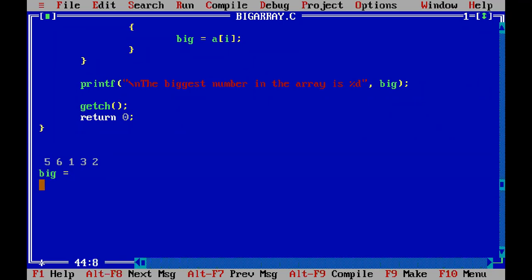Initially my big is a0. That means what is a0? A0 is 5. So big contains 5 now. Now I will start the loop from here.